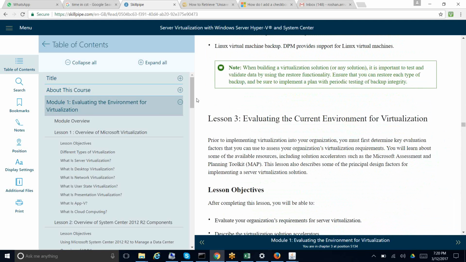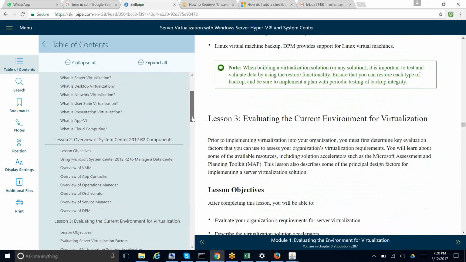Oh, here we completed lesson 2. So what we did is we saw the components of System Center 2012. Okay, so we looked at VMM, App Controller. So what is VMM? Virtual Machine Manager.